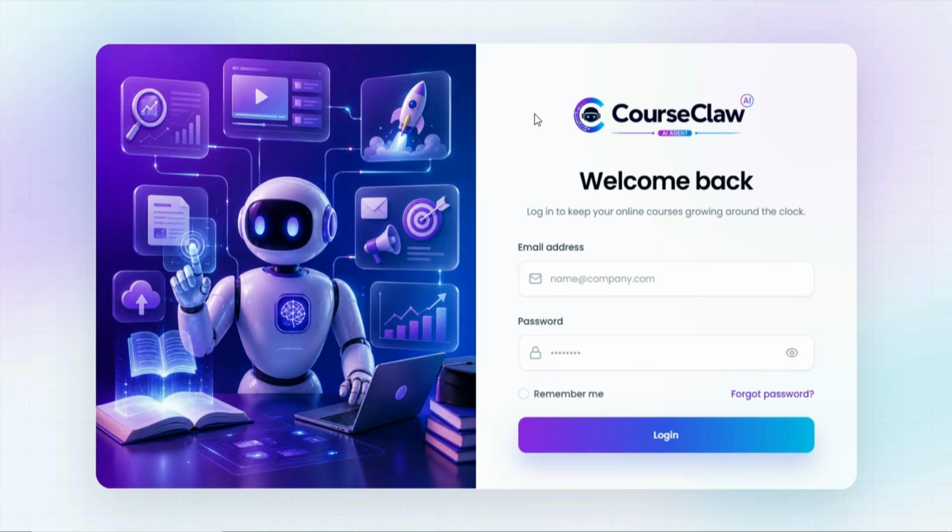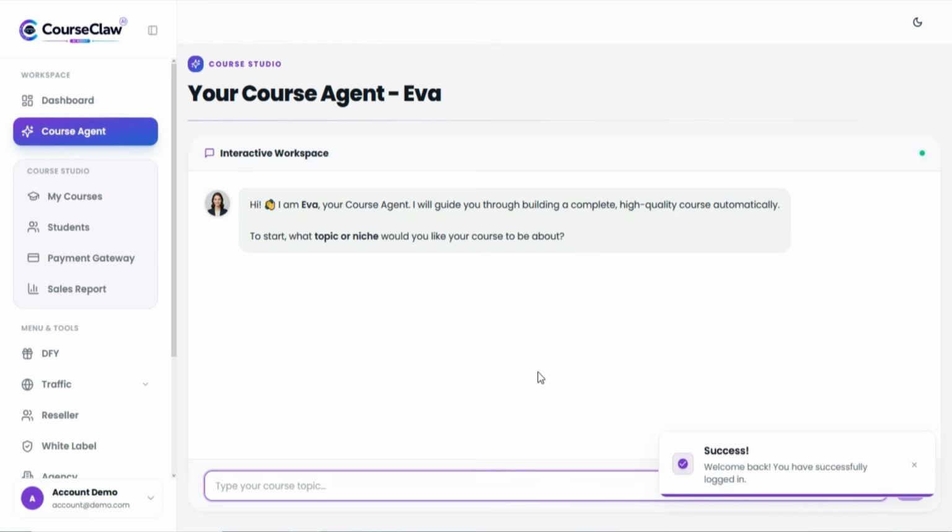In this tutorial we are going to show how to create AI-powered courses with Course Agent in Course Claw AI. Once you log into your account you will be redirected to Course Agent, or you can click on Course Agent from the left menu. Now you are on the Course Creating page of Course Agent. This agent will guide you through building a complete, high-quality course automatically.